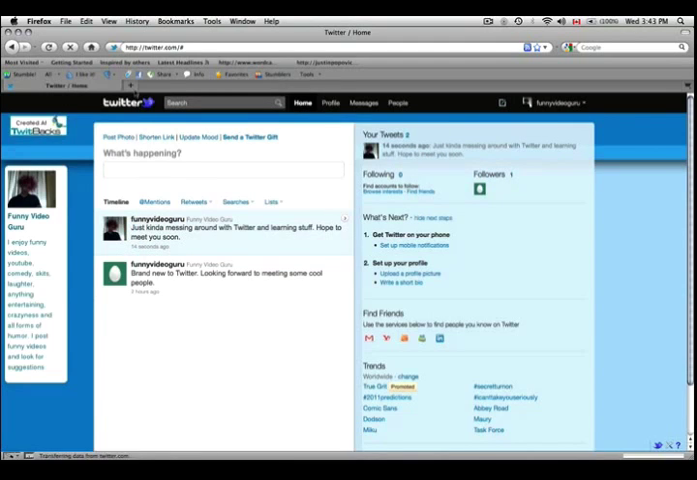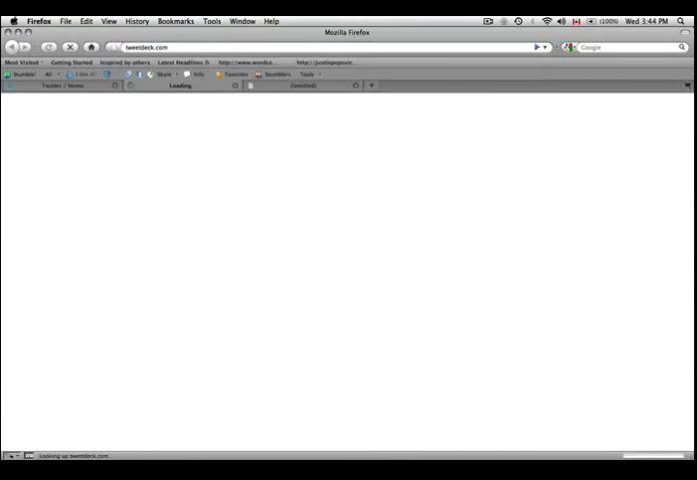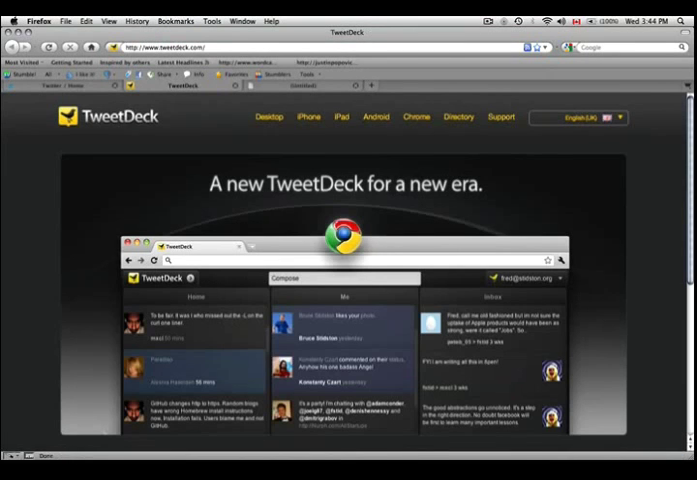So that's the web client, and then there's two other clients that kind of give you a broader view of Twitter. So I'm going to open two tabs here. The first one is called TweetDeck. So if you go to tweetdeck.com, TweetDeck is actually a client that you need to download and install on your computer.